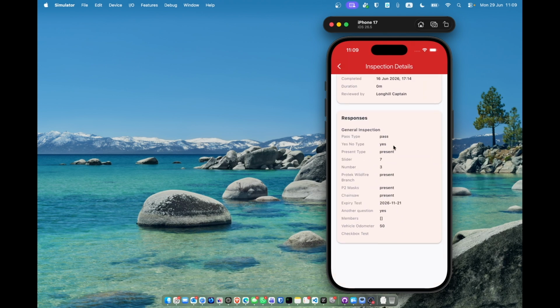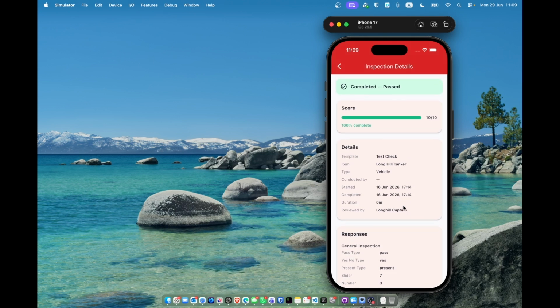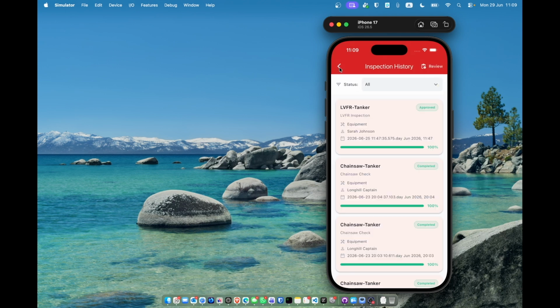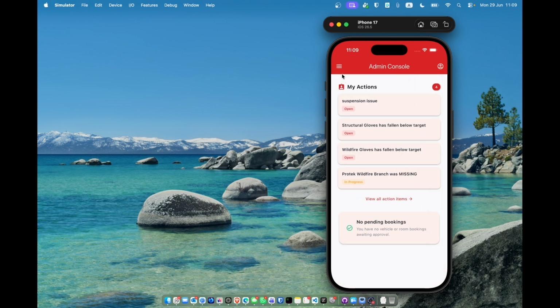We can actually go in and have a look in a bit more detail at those inspections there. But if it does require the admin review, it will pop up and allow you to go through that process to review any failed items with regards to that inspection. So that's been added into this version.